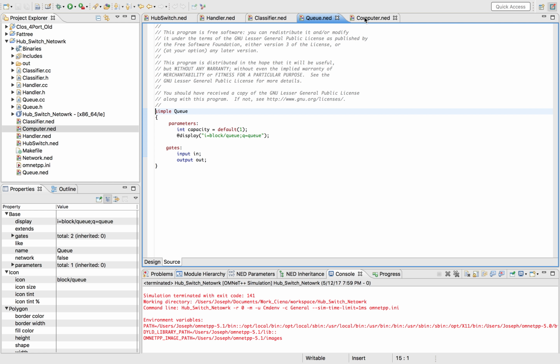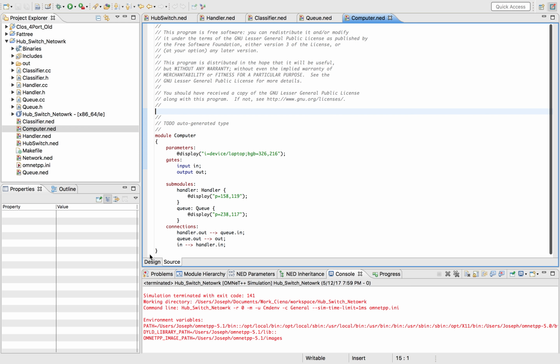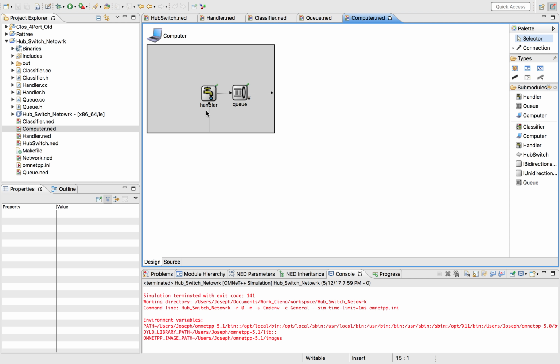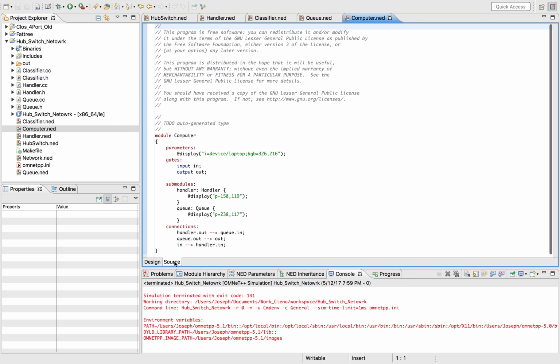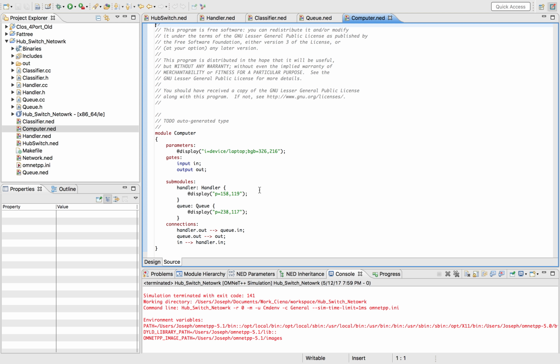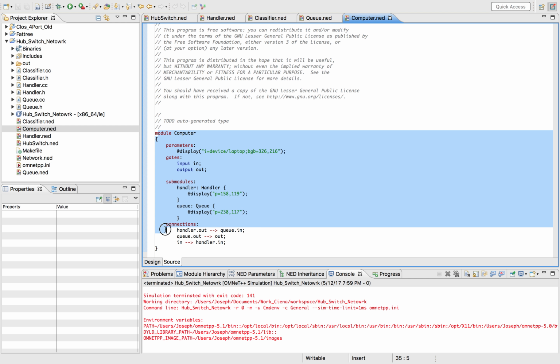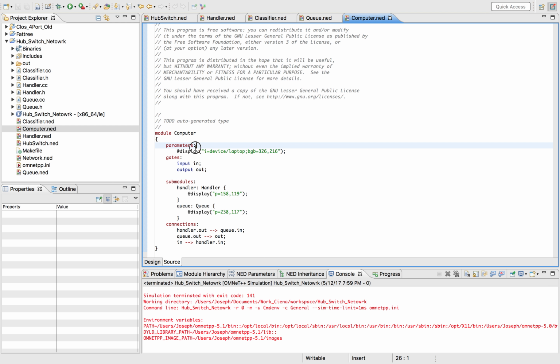Our compound module is made up of two simple modules, the handler and the queue. We talked about gates, right? The simple modules had gates, and the compound modules also have gates. So how are compound modules different? Compound modules are made up of simple modules, but they also have their own characteristics. They have parameters, and they also have their own gates. They have an in and an out gate in this case.